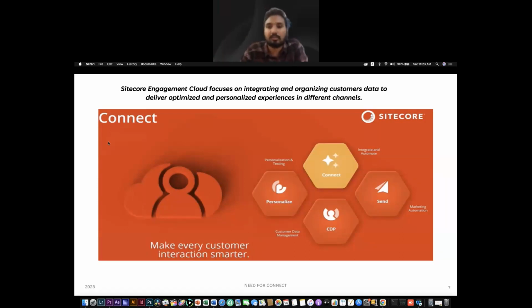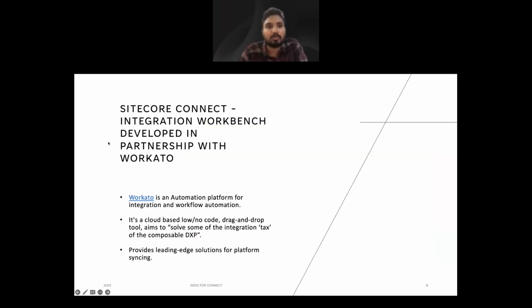So that's how we have this in the engagement cloud. Sitecore Connect is the recent addition to engagement cloud. So moving on to the next one. Okay, now we've set the context, and now here we are in the Sitecore Connect.